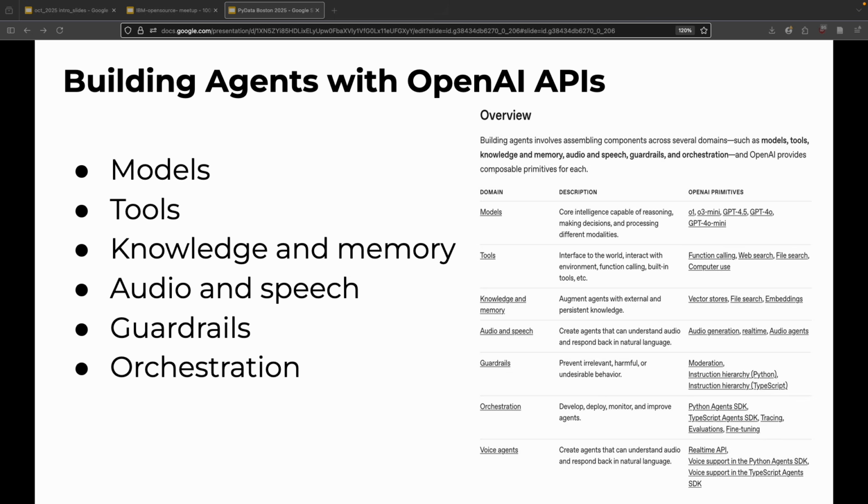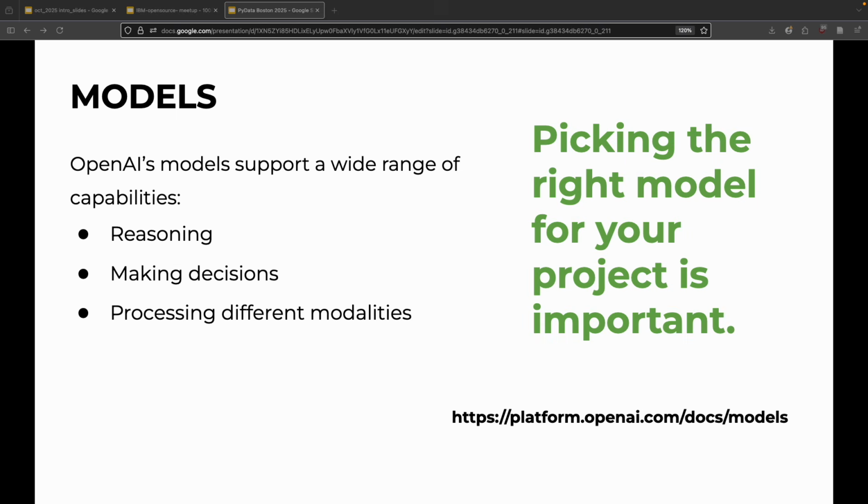And then also there is the audio and speech. If you, for example, want to build a voice agent, then you can use the APIs for audio or the real-time API, and it will go beyond the text conversations. Of course, it's very important to think about the safety and security aspects.